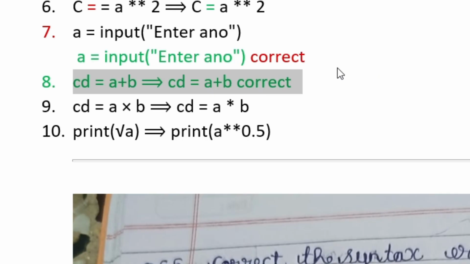Number 9. Wrong code: cd equals a cross b. Correct code: cd equals a star b. Explanation. Again, multiplication must be written with a star symbol, not a cross sign.